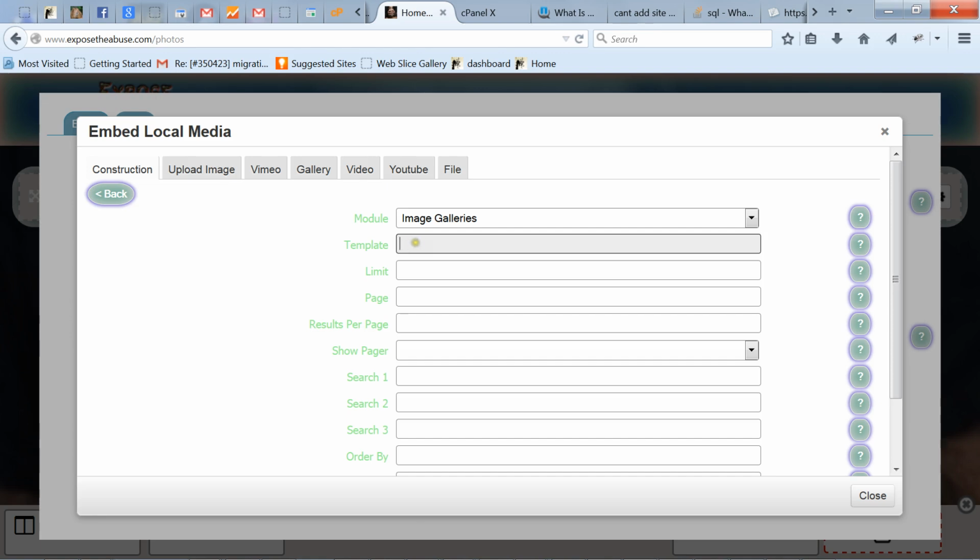Or you can specify one from your skin, like item list, which will just list them. Item details, which will show the details. Basic details and whatnot. I mean, there are ones for handling multiple different ways of displaying the data. Or you can create your own custom templates, which I'll show you a little bit of later in this video. But we're going to skip the template.